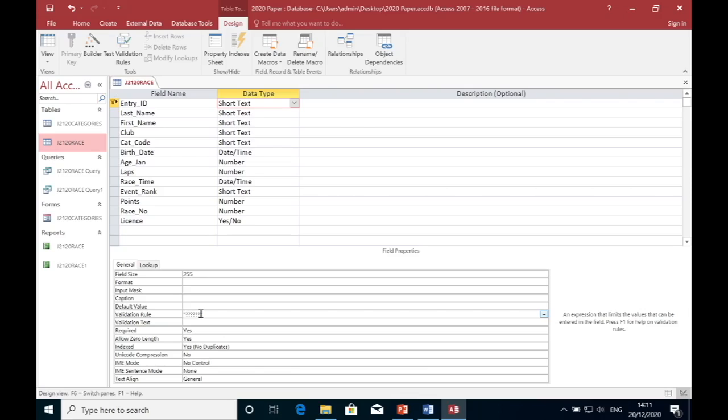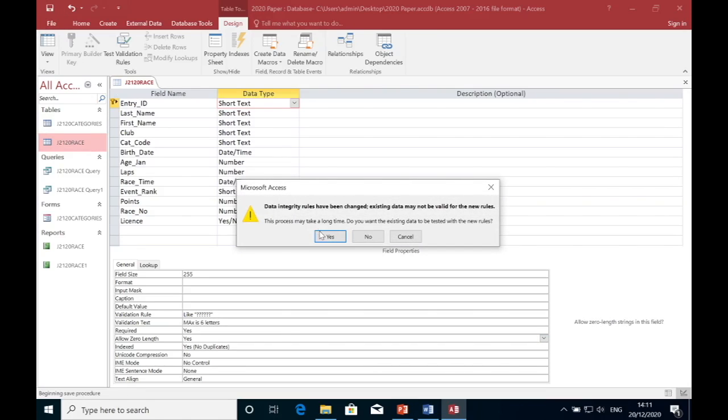The question mark means any letter, any symbol can be inserted. However, the maximum is 6. And the message will be: error, max is 6 letters. This will be your warning message. Let's test it.